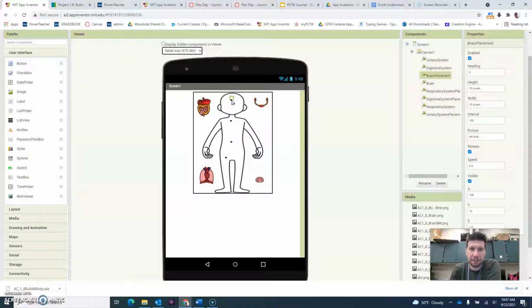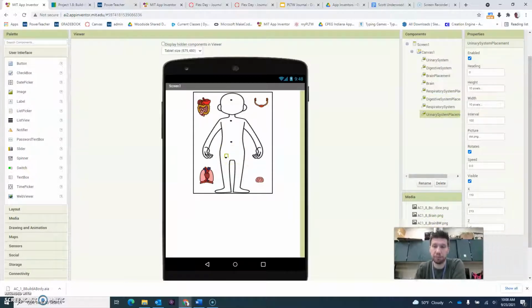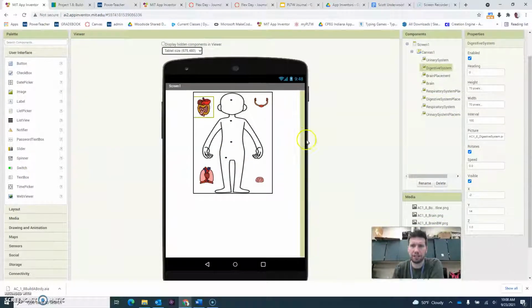The dots, if I were to click on this dot up here, you can see this is called brain placement. So obviously the brain would go in your head. So there's the brain, and then there's the brain placement dot where the brain has to go onto, okay? And then similarly, there's the respiratory system placement, which is like where the lungs go. There's the digestive system placement in the middle, and down towards the bottom, there's the urinary system placement as well. So remember that. We'll come back to that in a second.